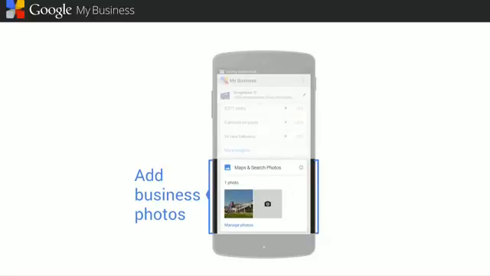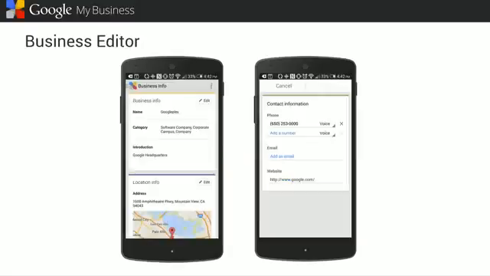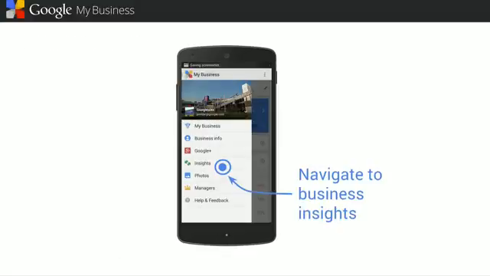And you can also add photos right from the phone, which is awesome because the phone is different from your computer in that it has a built-in camera, right? So we think it's useful for people to be able to add photos right from their phone. You can navigate to the business editor using this menu, and just like before, edit information about a business page that you're managing.